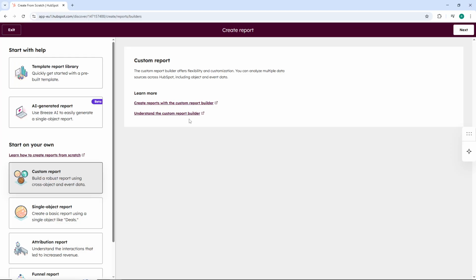In the left sidebar, click on Custom Report. This gives you full control over what data you want to track and how you want to visualize it, rather than relying on pre-built templates. Once you've selected Custom Report, click Next to proceed to the Data Sources section.